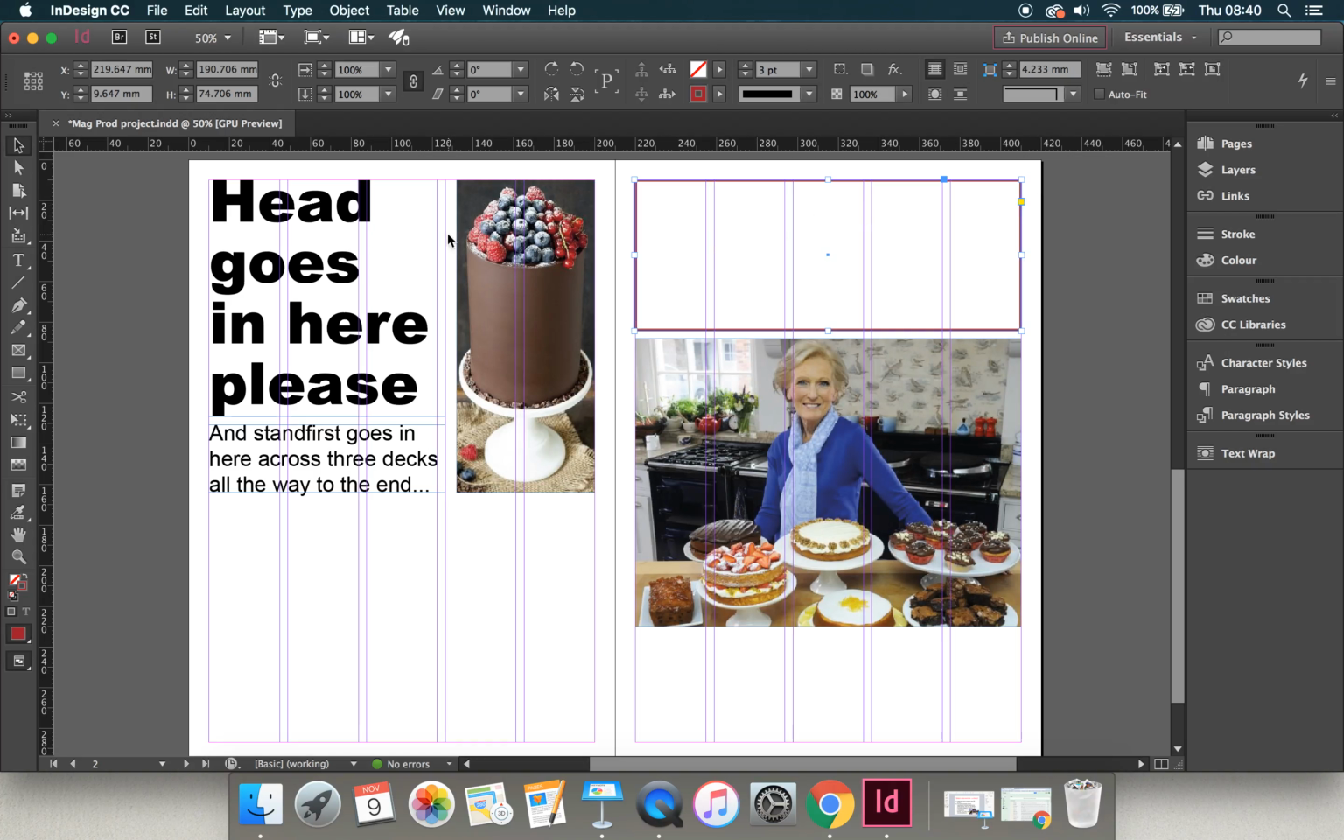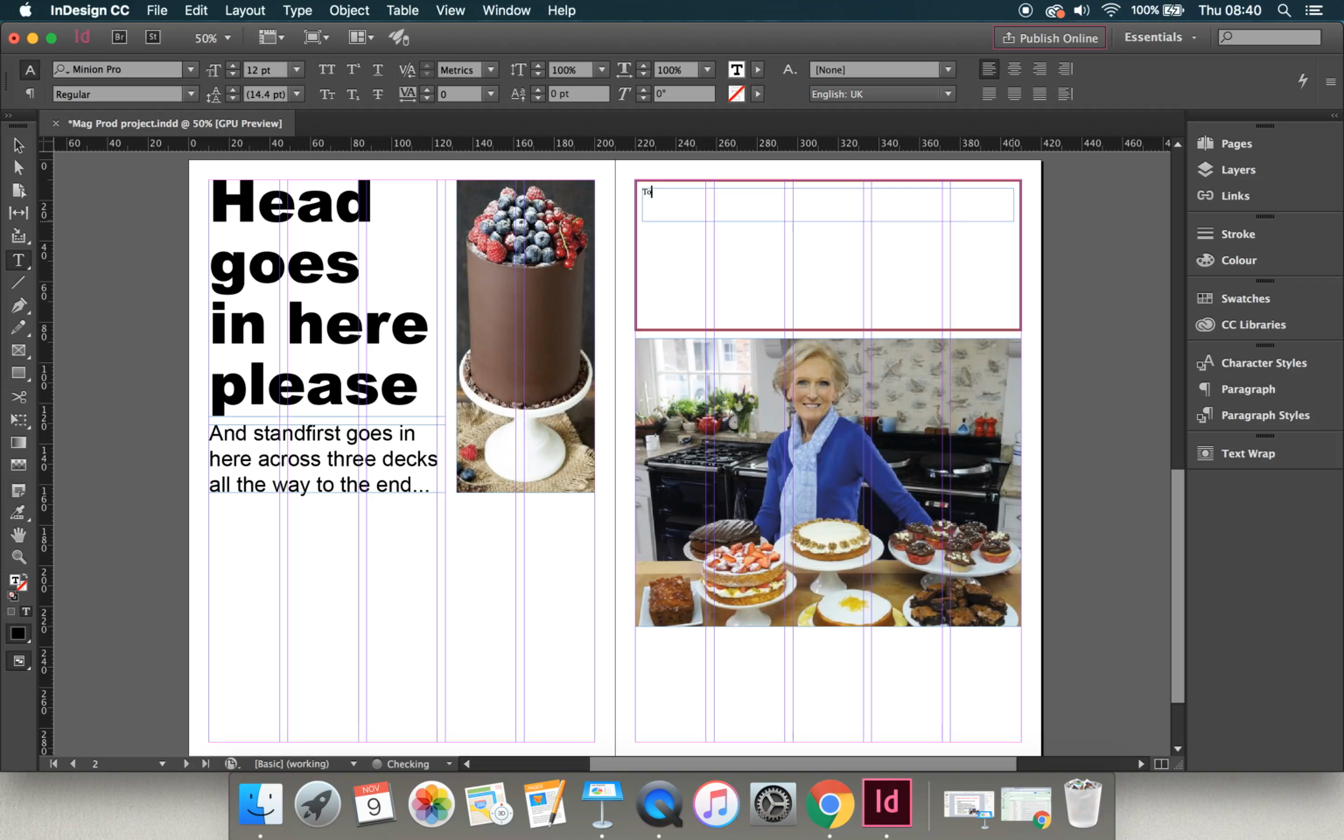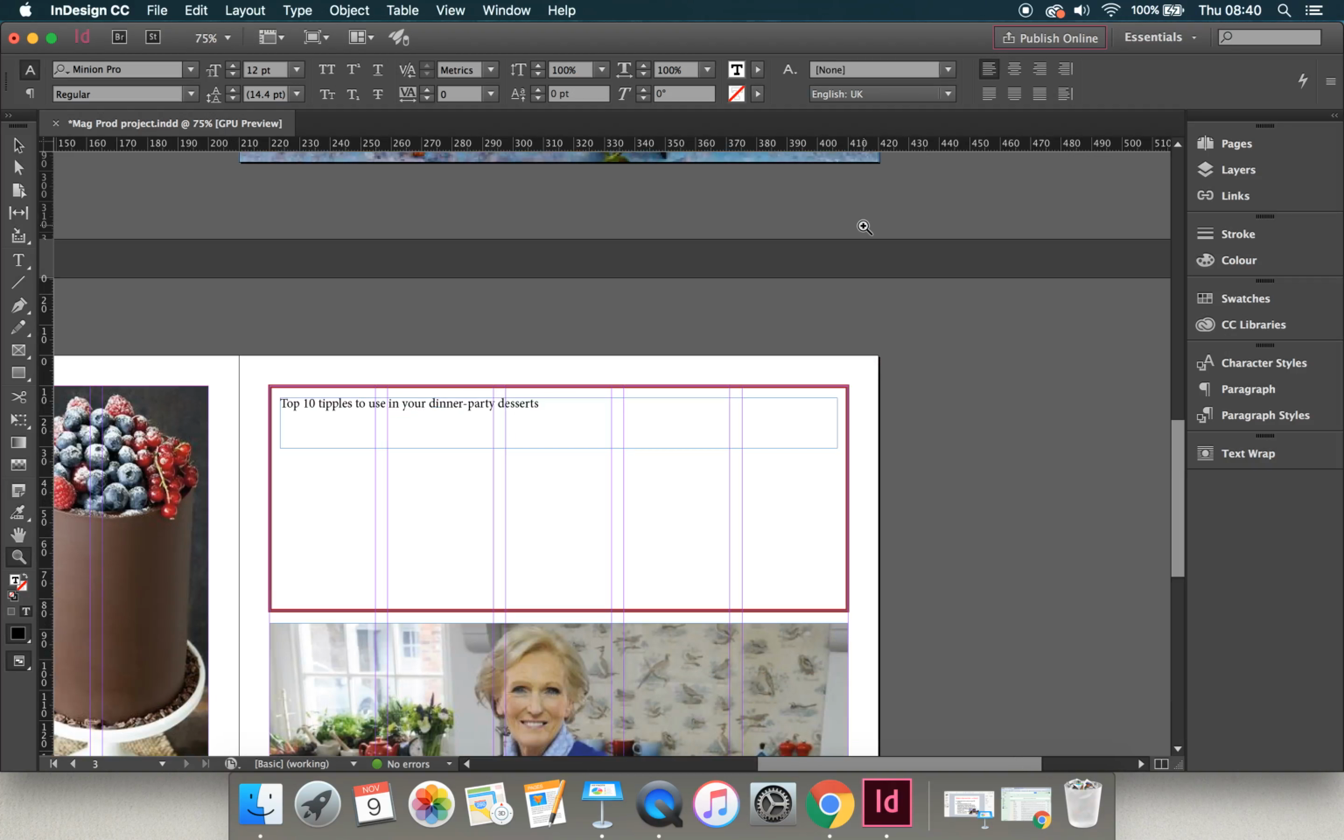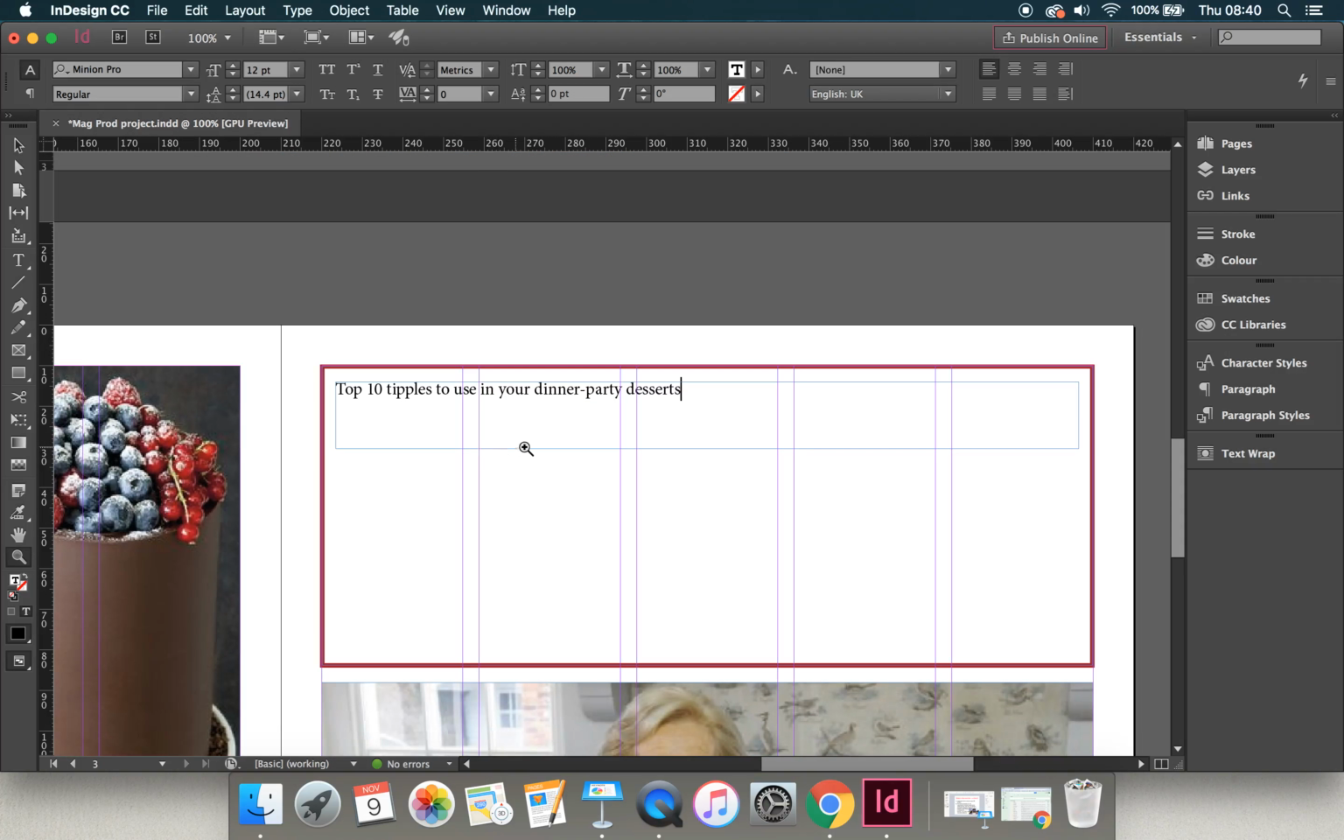I need a little headline in it to tell the reader what it's going to be about. So I go to my left hand tool panel, back on the T, draw a text box, "Top 10 tipples to use in your dinner party desserts." It's too small, so I'm just going to zoom in using my magnifying glass, and back on my T tool, Control A, highlight all the copy.